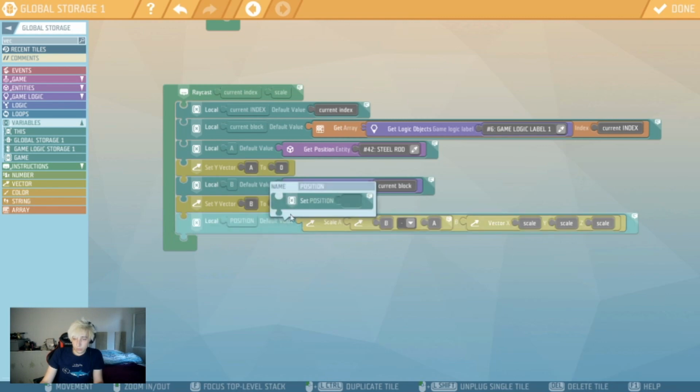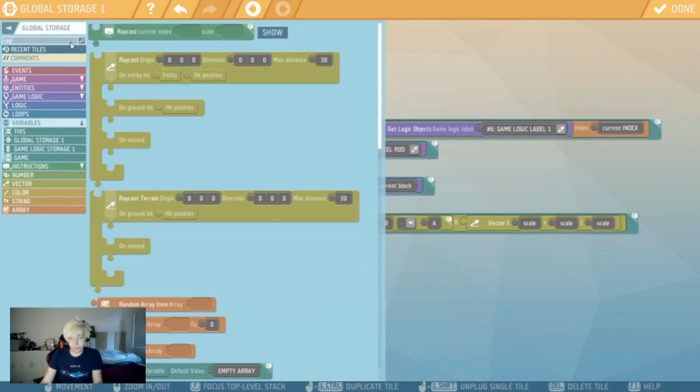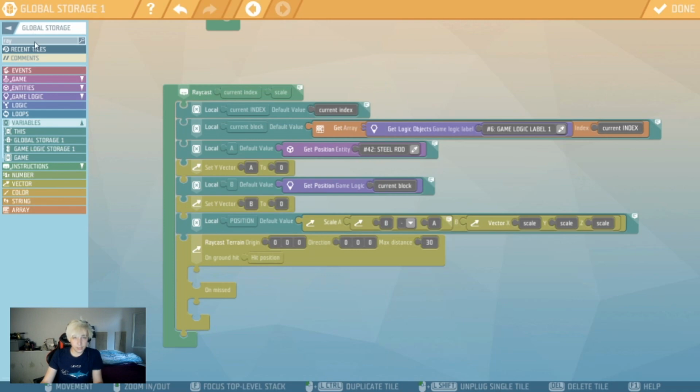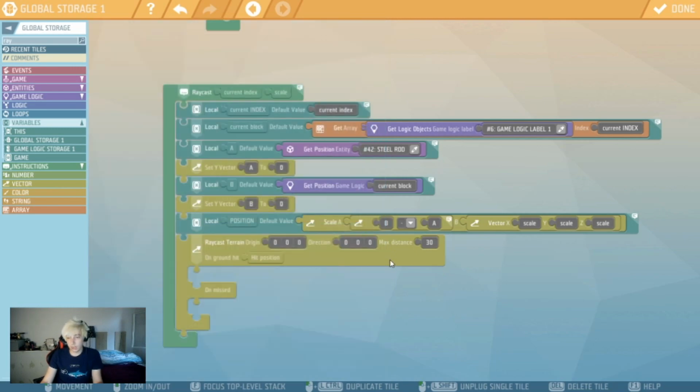Okay, so what we're gonna get from this is the scaled up position, and now comes the time for raycasting. So we are gonna use the terrain one. There is a second raycast, but this one counts entities as well. So if you hit some tree on the way down, it wouldn't call the terrain, so it might cause some weird abnormalities once you call it. So I would suggest using this one.